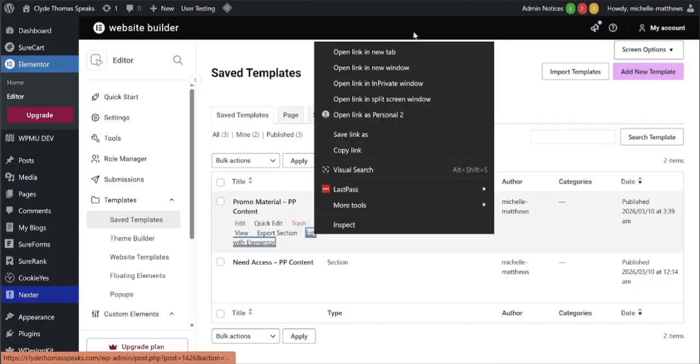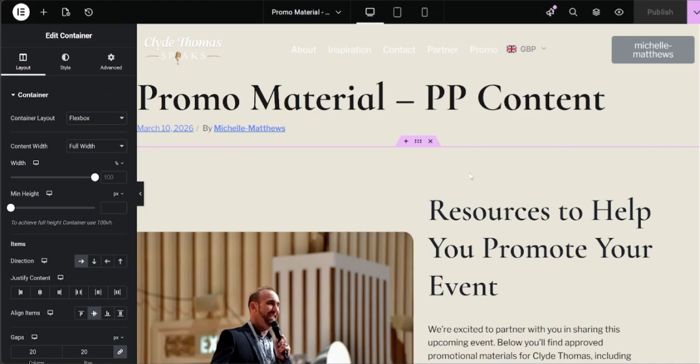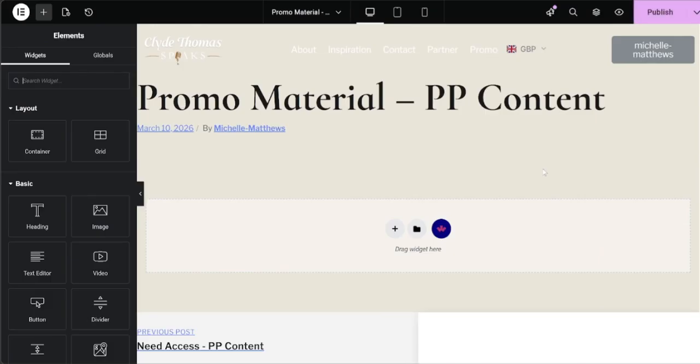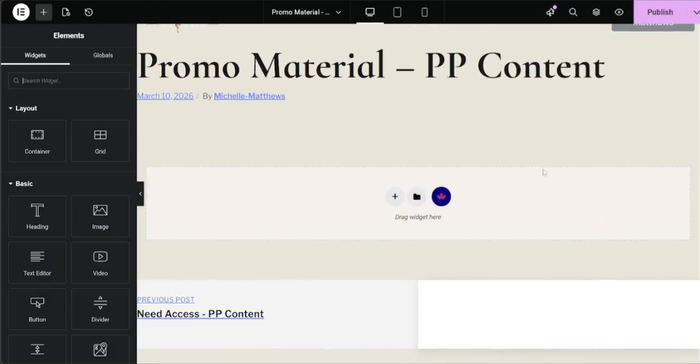I'm going to go ahead and open mine with Elementor. All right, and once the Elementor actually opens up, yours will be empty. So imagine yours will obviously look like this. It will be blank, but you have to create everything.